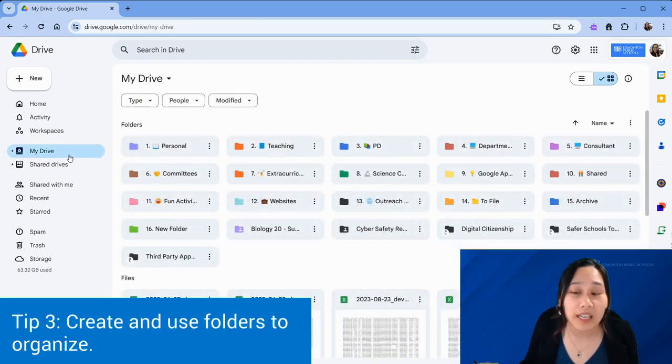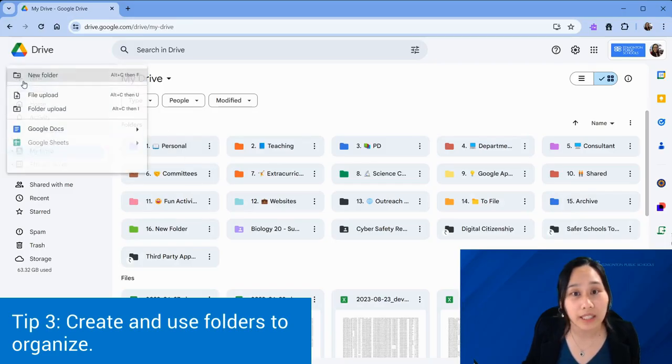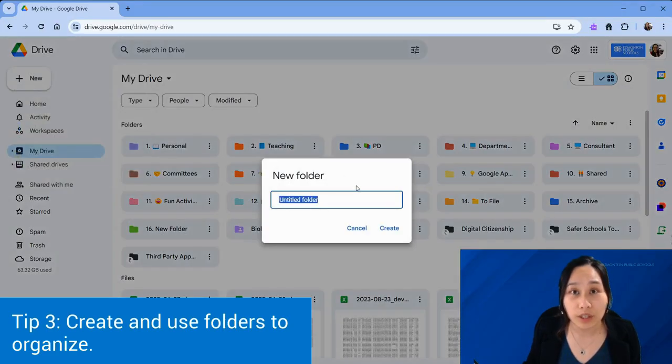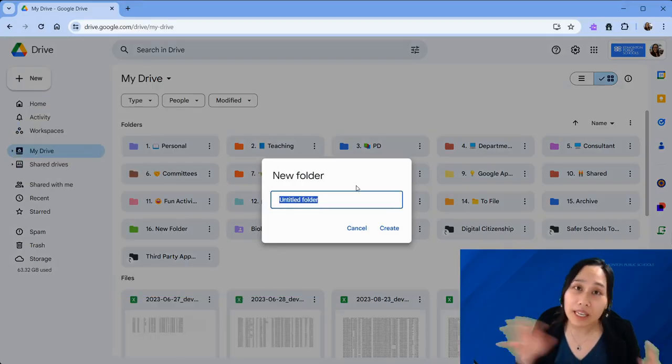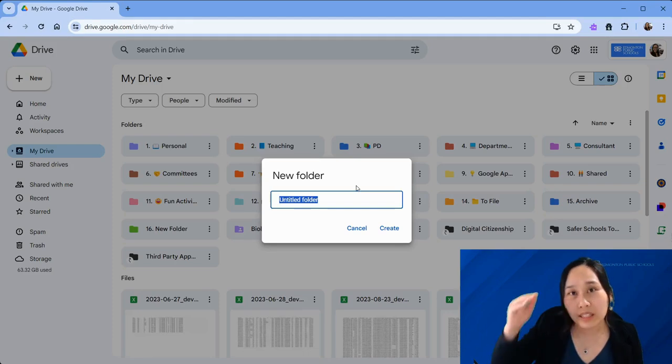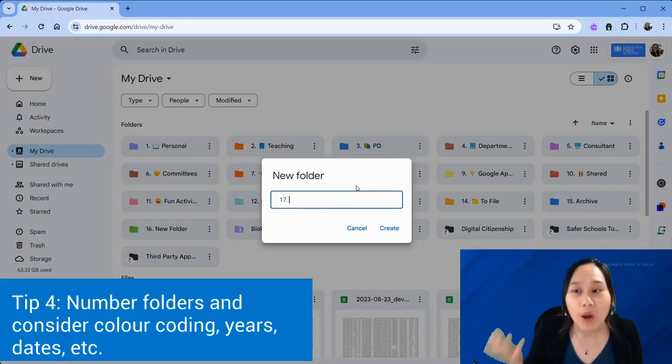Tip 3 then is to start organizing, and by doing so, making folders. You can see here I have a bunch of different folders, and the way you can create a folder is click new and go to new folder. In order to put it into the specific spot I want it to be, please note that it will always go alphabetical or numerical. And that brings me into my next tip, which is number them and consider using dates or numbers in order to put them in order of what you want.